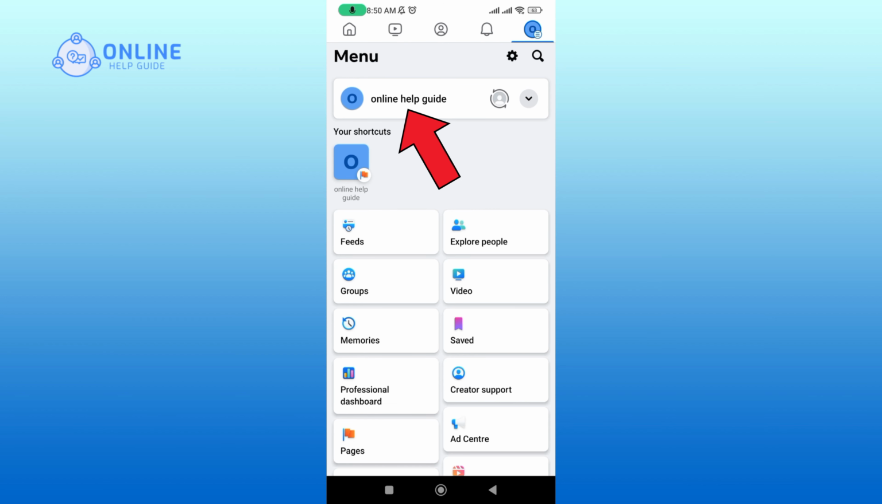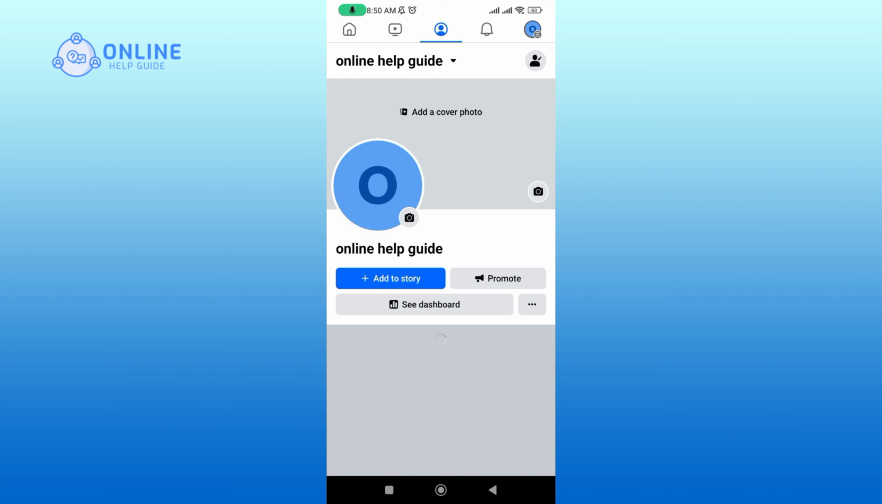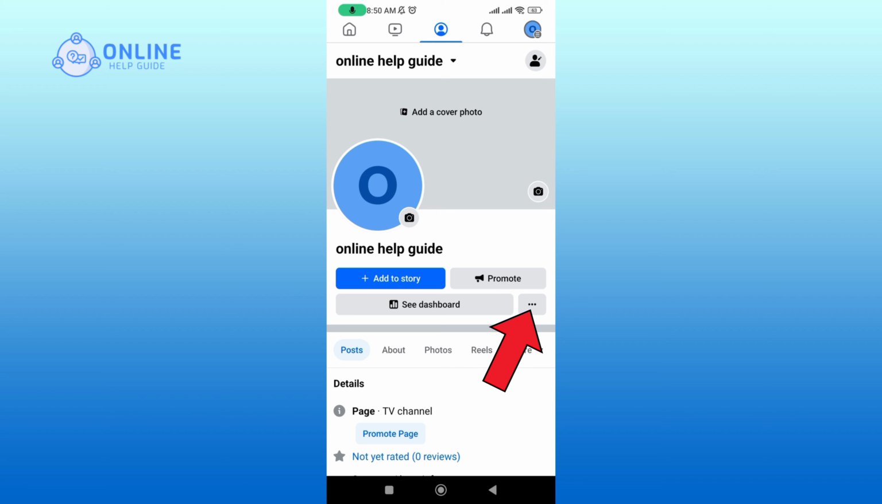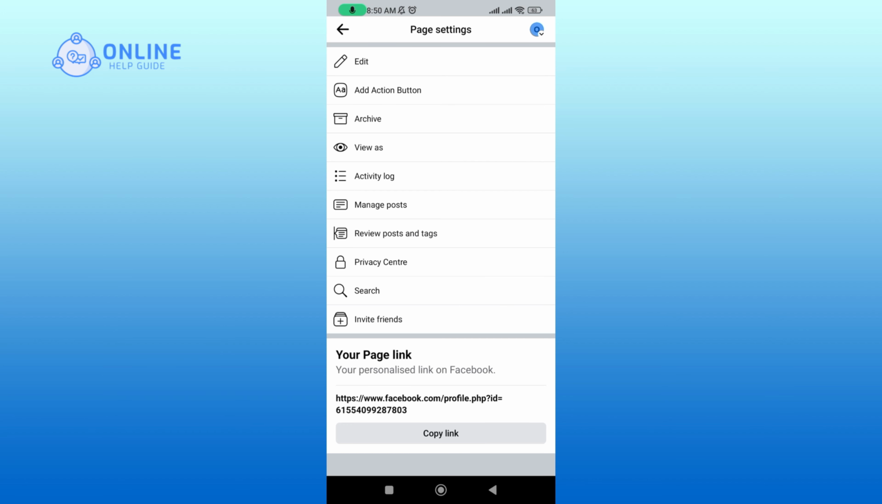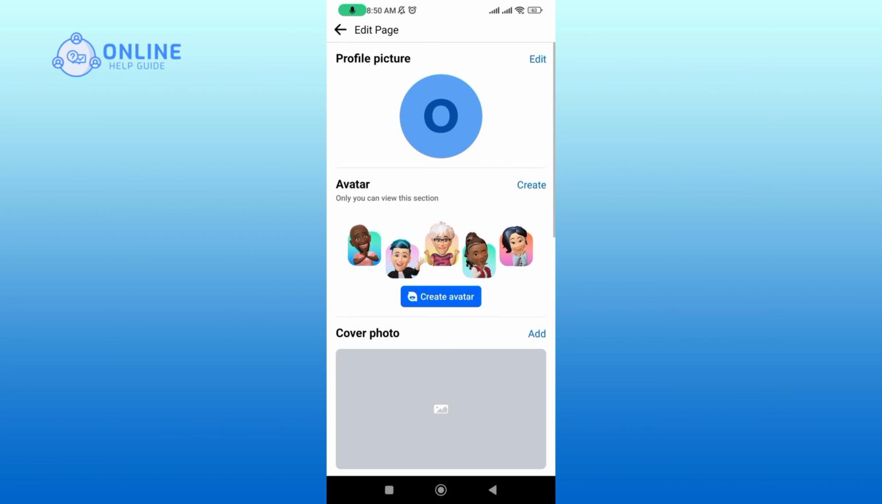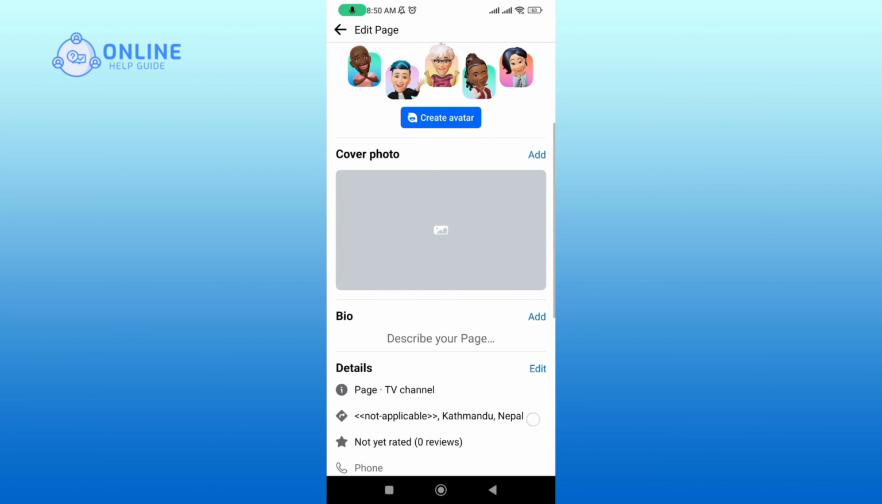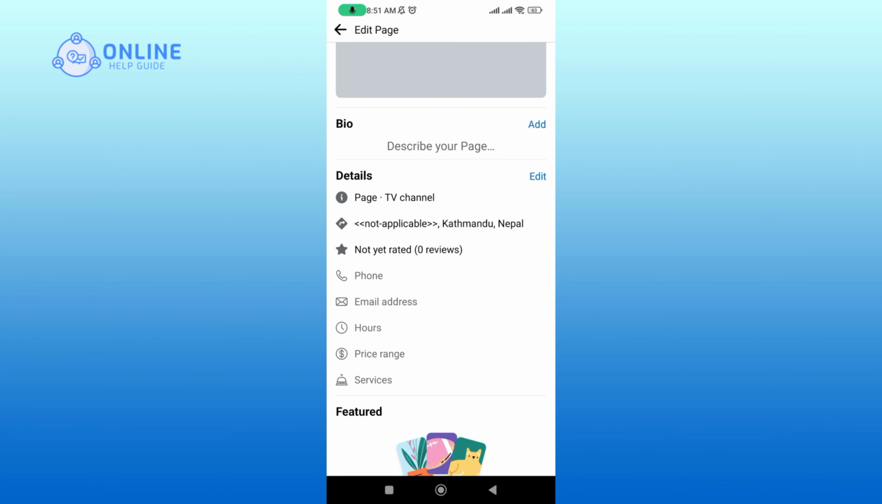Now tap on your profile name. Then tap on the three horizontal dots. And then click on the Edit option. Now scroll down until you find the Details option. Tap on the Edit button.